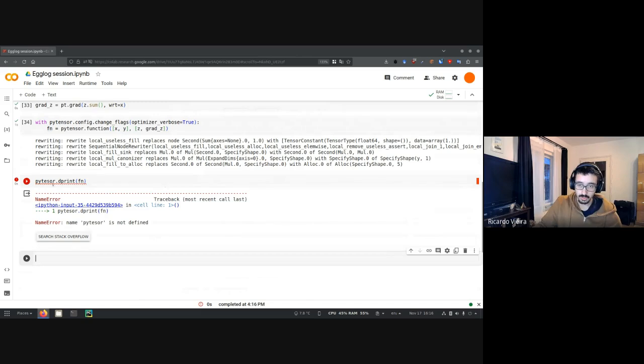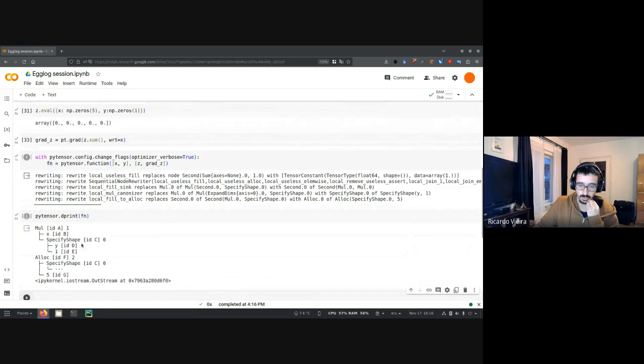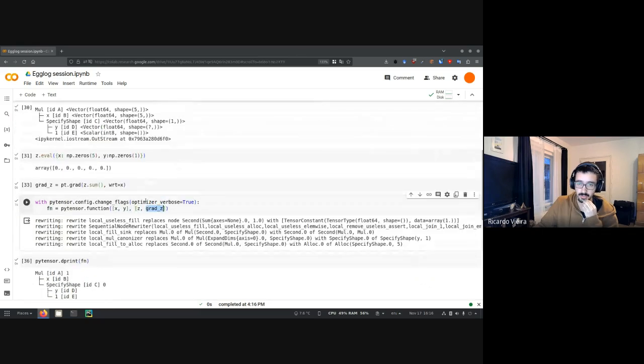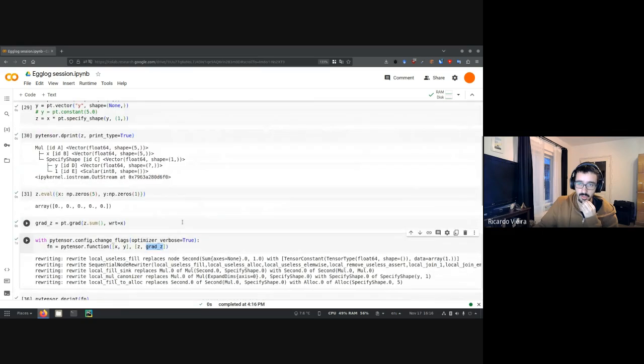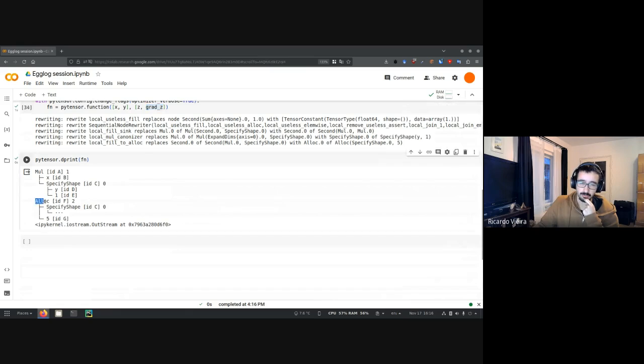In the end, we have something a bit more specialized. This is giving us z and the grad of z, which is just the addition of x and y. And the log is a NumPy full, so we're just multiplying x by y. The specified shape is still there. And the gradient is just filled with 5s, basically.